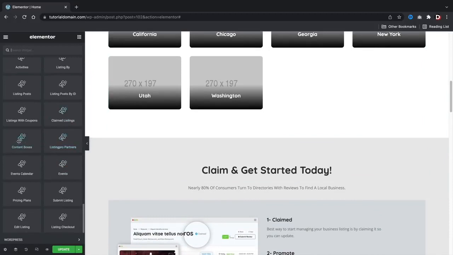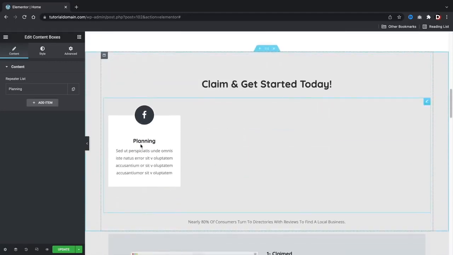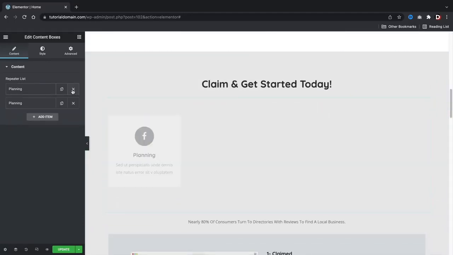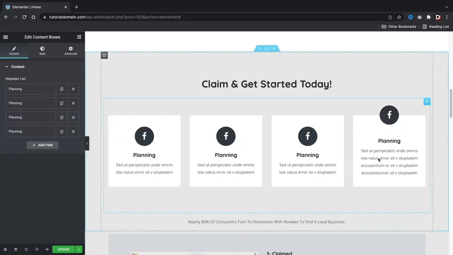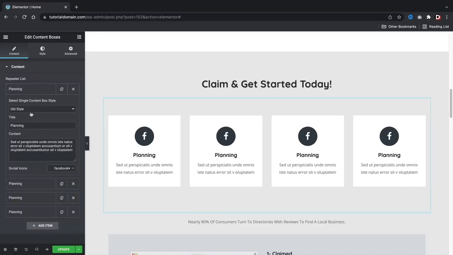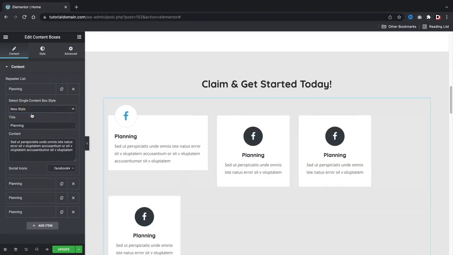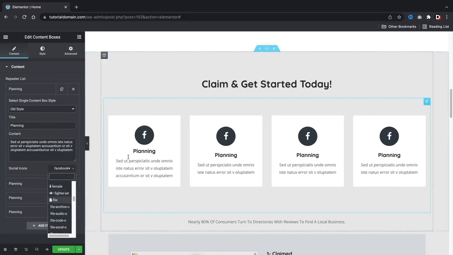So let's take this content box right here and I'll drag it right there. And here we have like this planning, right? And we can duplicate this, right? To like, maybe this can be like satisfaction guaranteed. And here we can go ahead and insert the content inside of it, right? So we can change the text to whatever we want. They do have other styles. They have an old style and a new style. What's that? Oh, I guess it's like a new modern style. Huh. Interesting. And then here we have social icons where you can adjust the icon for these boxes.